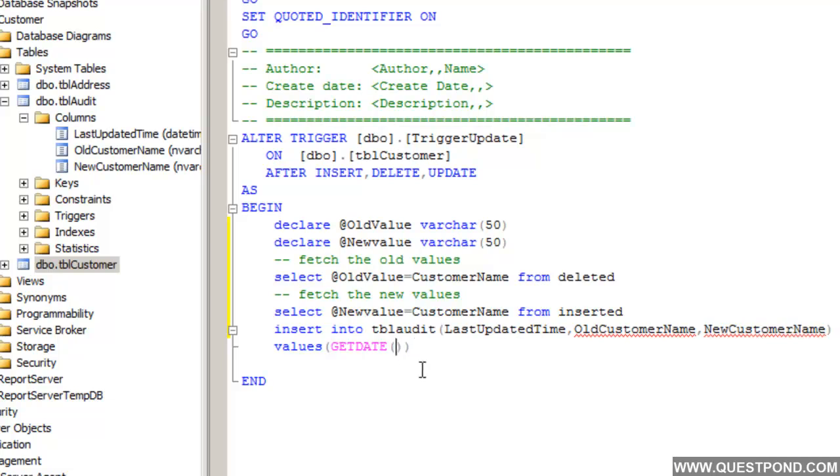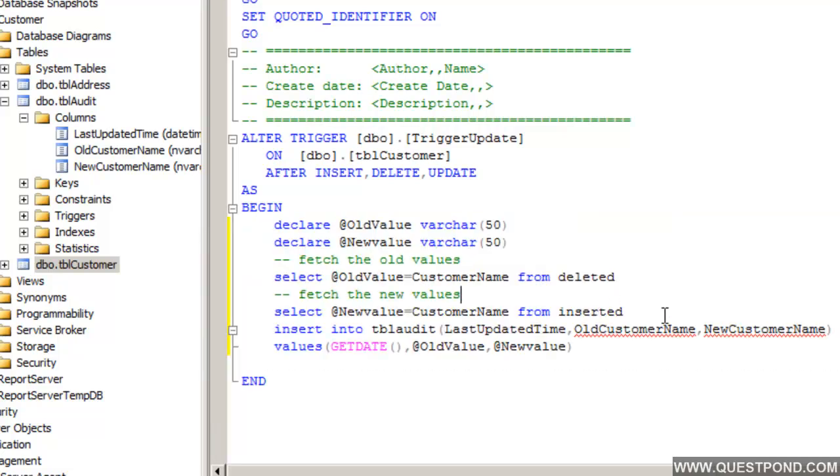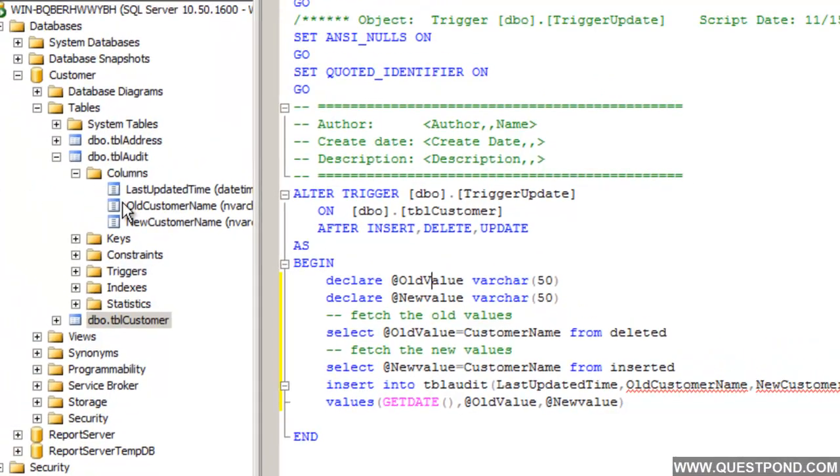So we'll go and fetch into old customer name the old value, and in the new customer name we'll fetch the new value. And let's go and fire execute. So our trigger has been updated. Great. Right, now the next thing is, now let's go and test this.